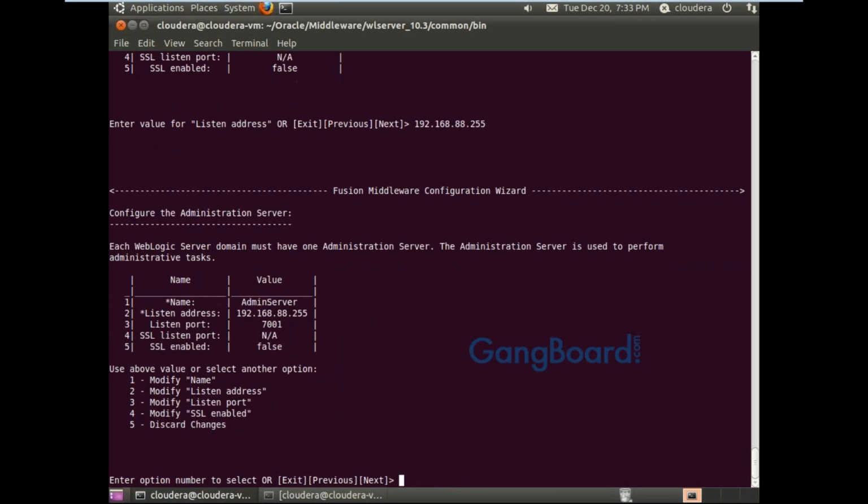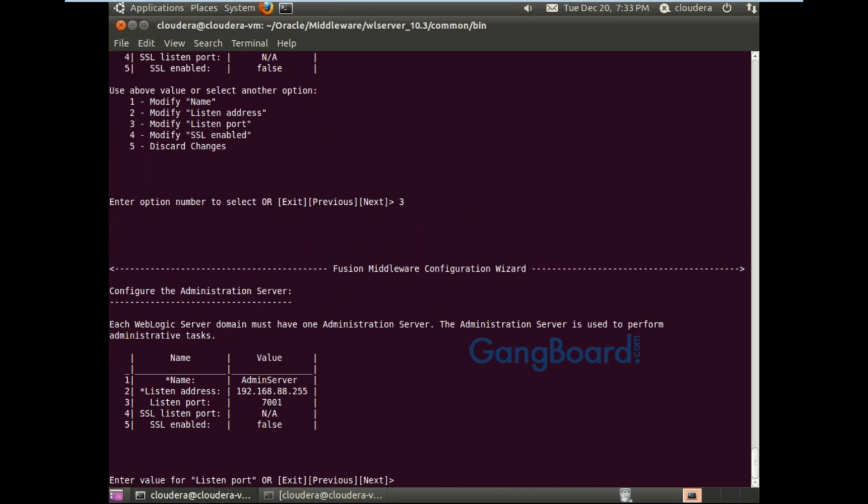Then I will change the listen port. Listen port should be 7004. Most of the time in the environment, where we have multiple applications, we designate all the admin server ports as a 7 series and all the managed server ports as an 8000 series. It will differentiate the things also.